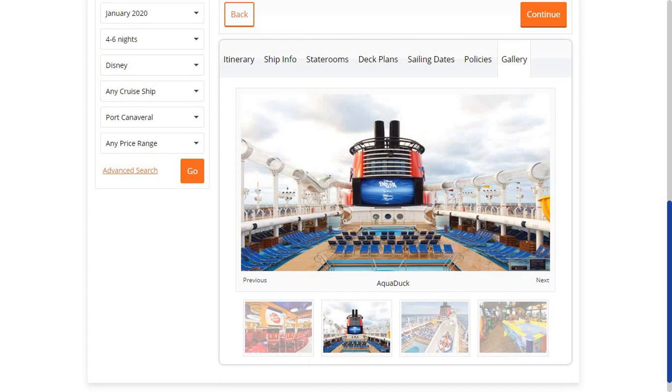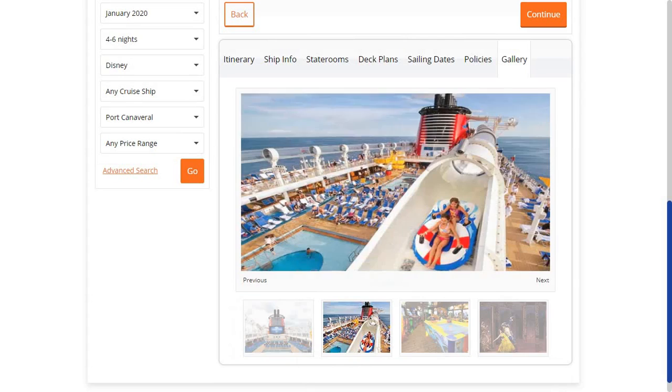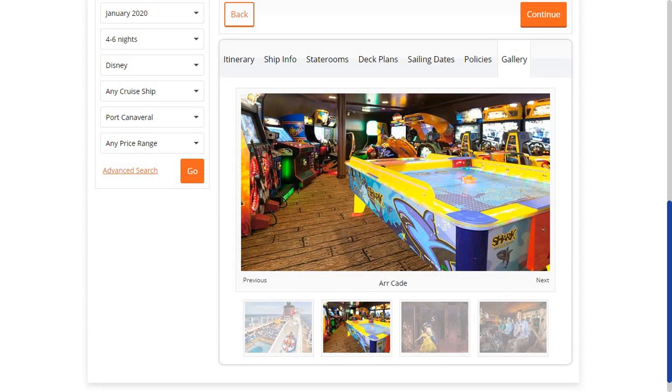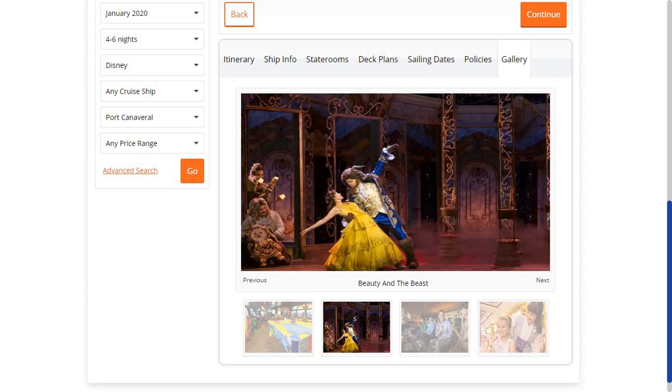Lastly, your Gallery tab. This provides a scrolling series of images to show you what your ship looks like. Now, most of these are professional pictures from the cruise line themselves, but it'll give you a great overview of what's on the ship, what you can expect to see and interact with, and what you're going to find all throughout the different cruise experiences.